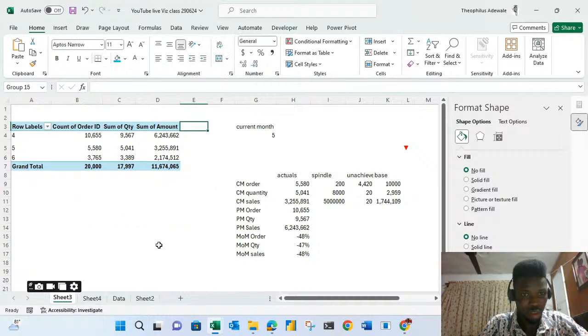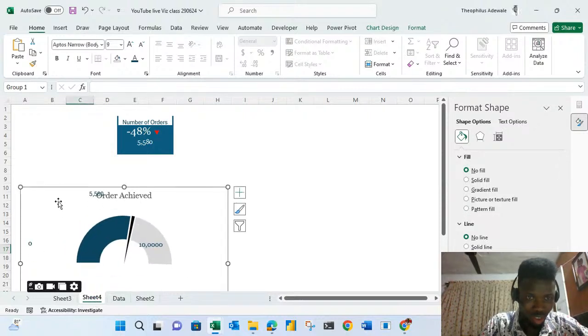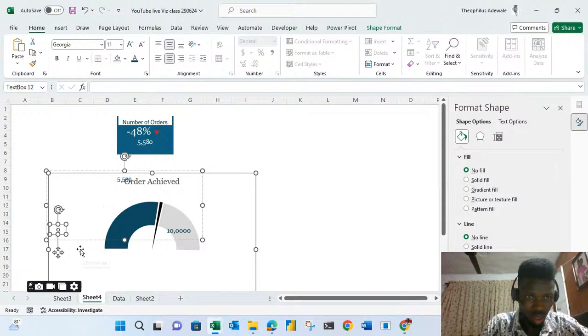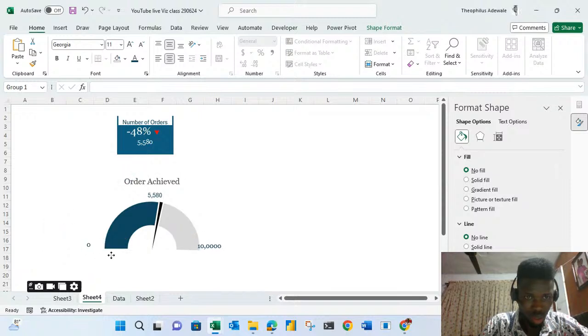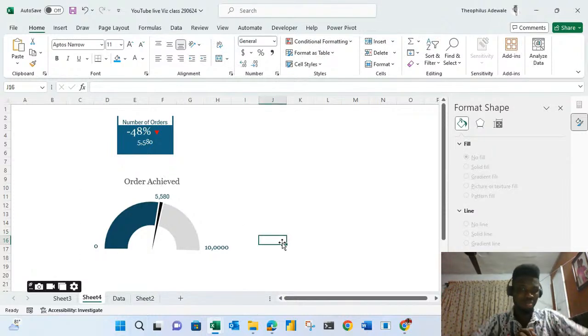Beautiful. You two can use, okay. So you can always manually adjust this. Yeah, that is it. We have our gauge.